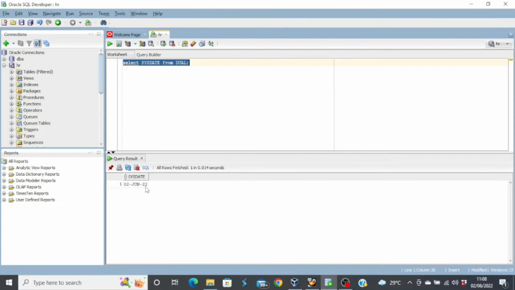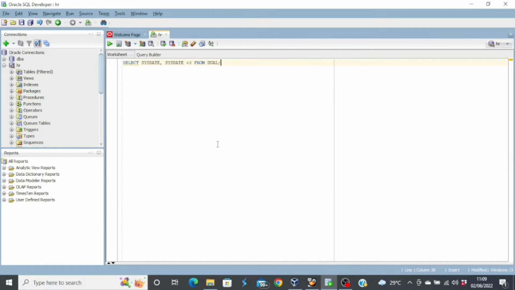Now, the reason why I started off with this is because we will be working more with the sysdate as we talk about date functions. Okay, so let's look at the query example on our screen. It says select sysdate plus 3 from dual. What are we simply saying to the database? Retrieve the sysdate and then add 3 days to the sysdate.